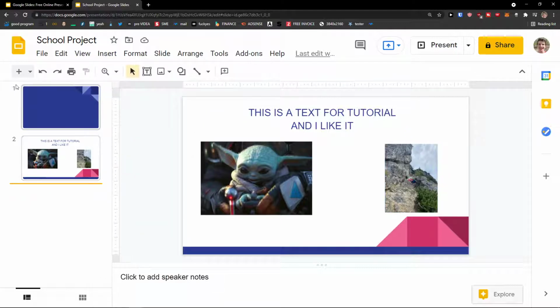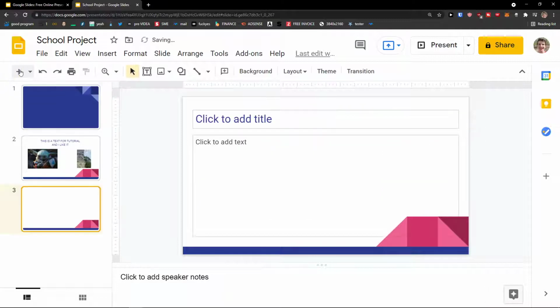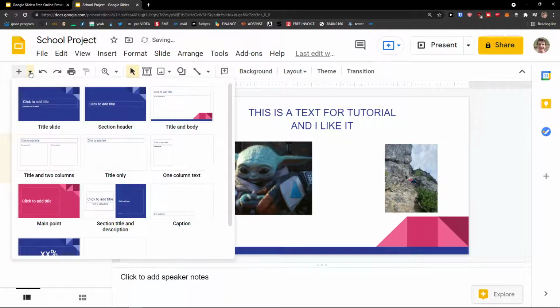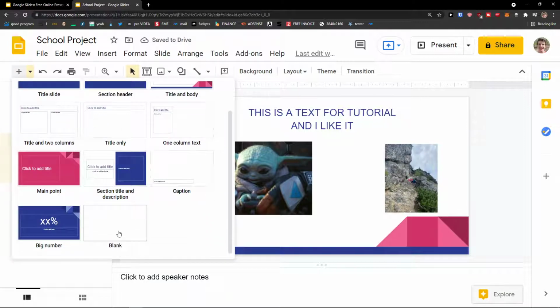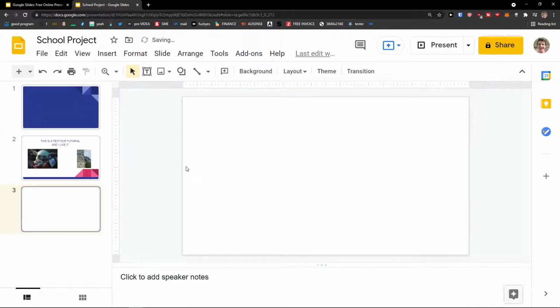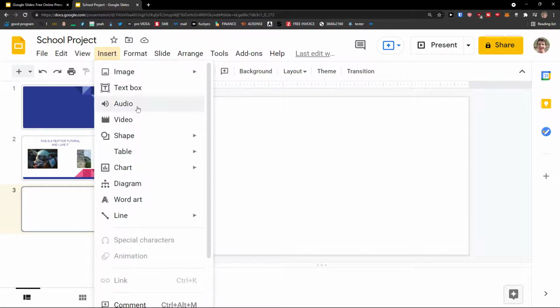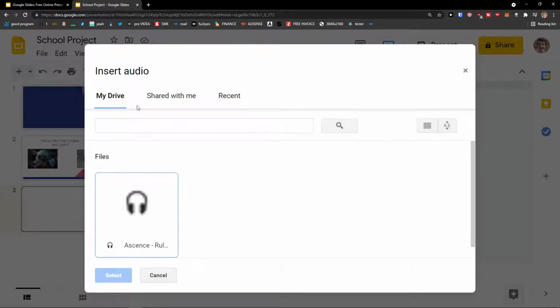So what I will do, I will simply click plus here on the left side, new slide. So we have a second new slide here. Of course, what I can do, you can always press on it and click delete. Or I can simply add a blank one and nothing is going to be there. And now let me show you how you can simply add audio. So I'm going to click insert right here. I'm going to click audio and you can upload the audio.